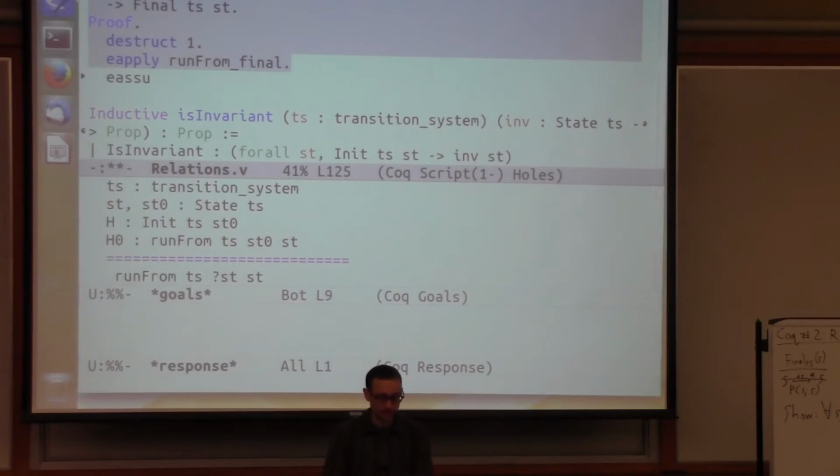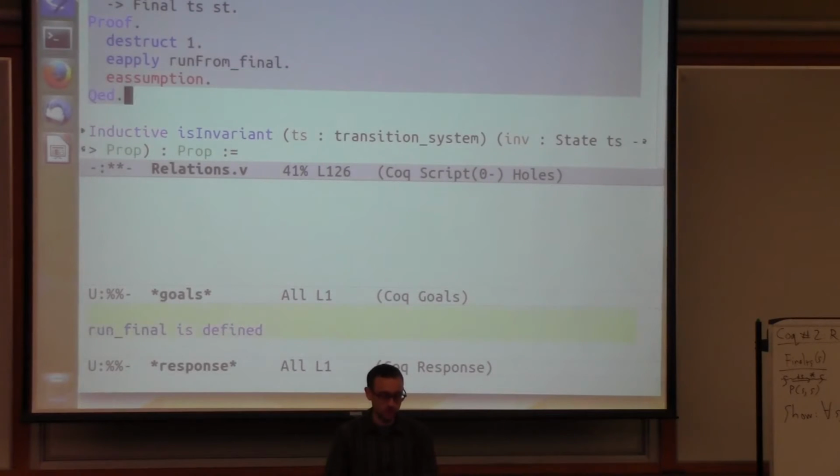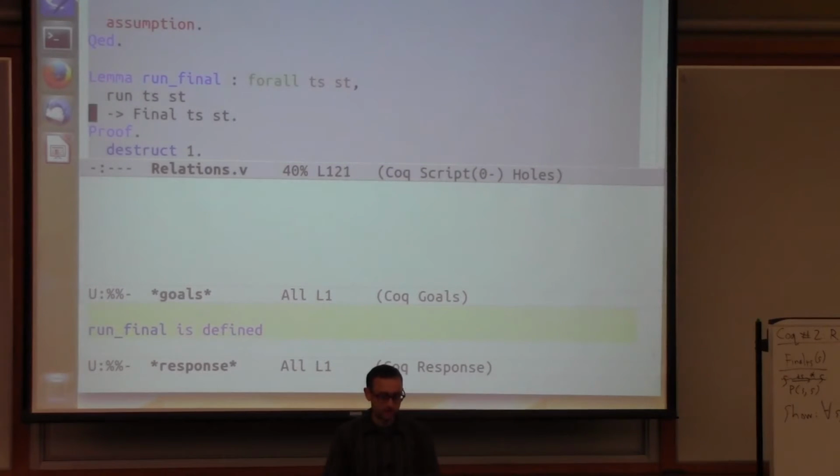So we can call a tactic called e-assumption. In general, the e's you can think of as standing for existential, whether it's some other existentially quantified things you'll figure out in the course of the proof. You call e-assumption, which will figure out that this assumption does the trick when we set st equal to st0. All right, so now we have proved that any run of a transition system really ends in a final state.